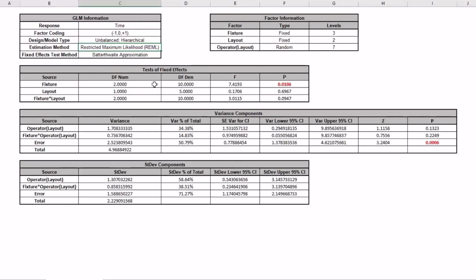So the difference here is you don't get the full ANOVA. What you get is the test of fixed effects. And the other difference is under the variance components, you get a z-test with the p-values. Now, unfortunately, this z-test is not as powerful as the f-test in the ANOVA. So it's far better to use balanced data, all right?